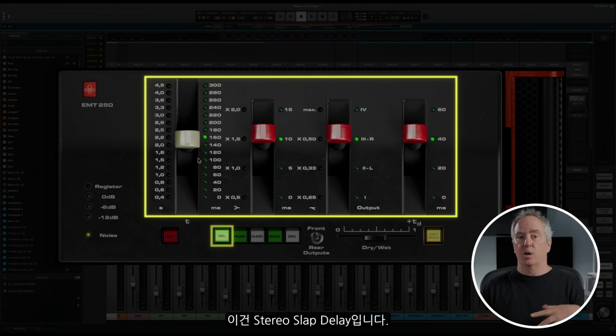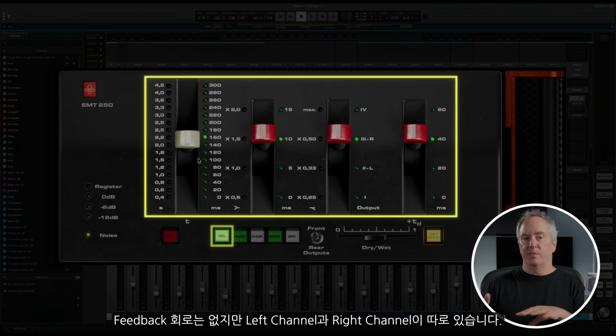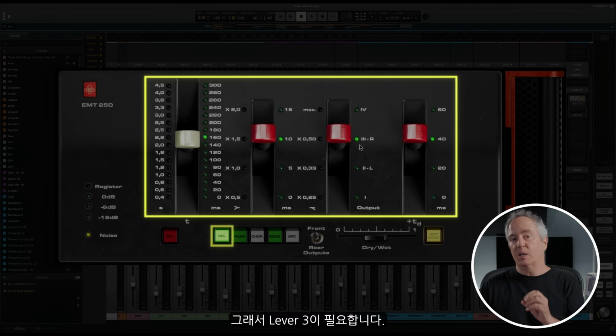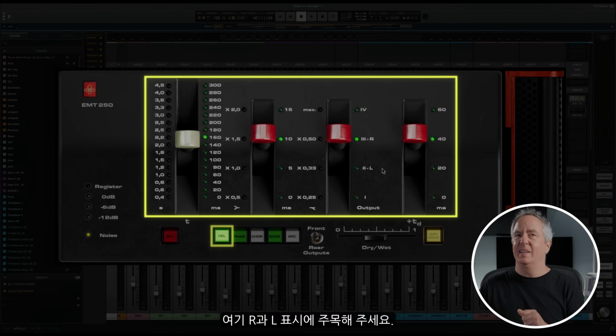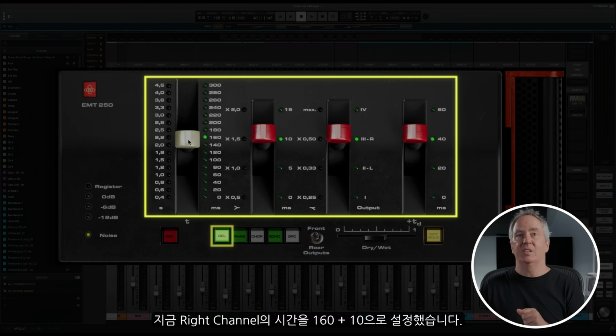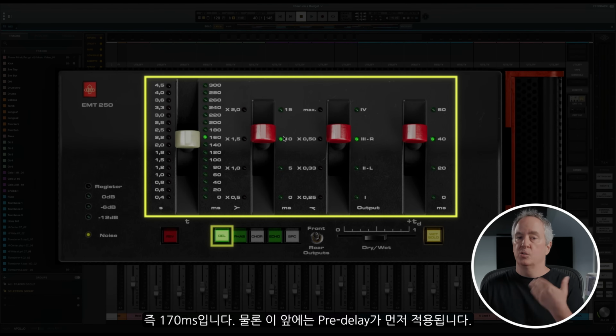Now, this is a stereo slap delay. It doesn't have a feedback circuit, but you do have a left channel and a right channel. So that's where lever 3 comes into play. I want you to pay attention to the R and the L. Right now I have set the right channel's time to be 160 plus 10, so 170 milliseconds, by the way, subject to the pre-delay before that kicks in.